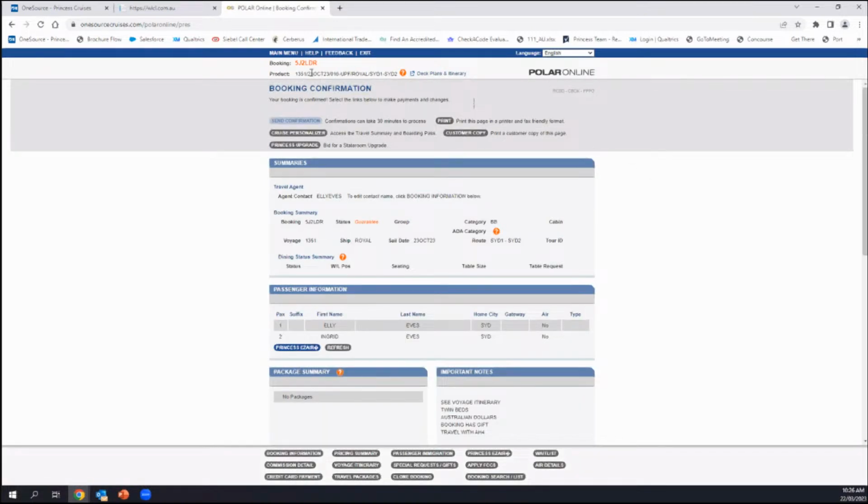And now we have a booking number. So the booking number sits at the top here. I'm going to just note that down. And a confirmation will be sent to your agency email. You've got all of the summary of the booking details here, the voyage, that it's on a guaranteed basis. The cabin will populate here once it has been assigned.